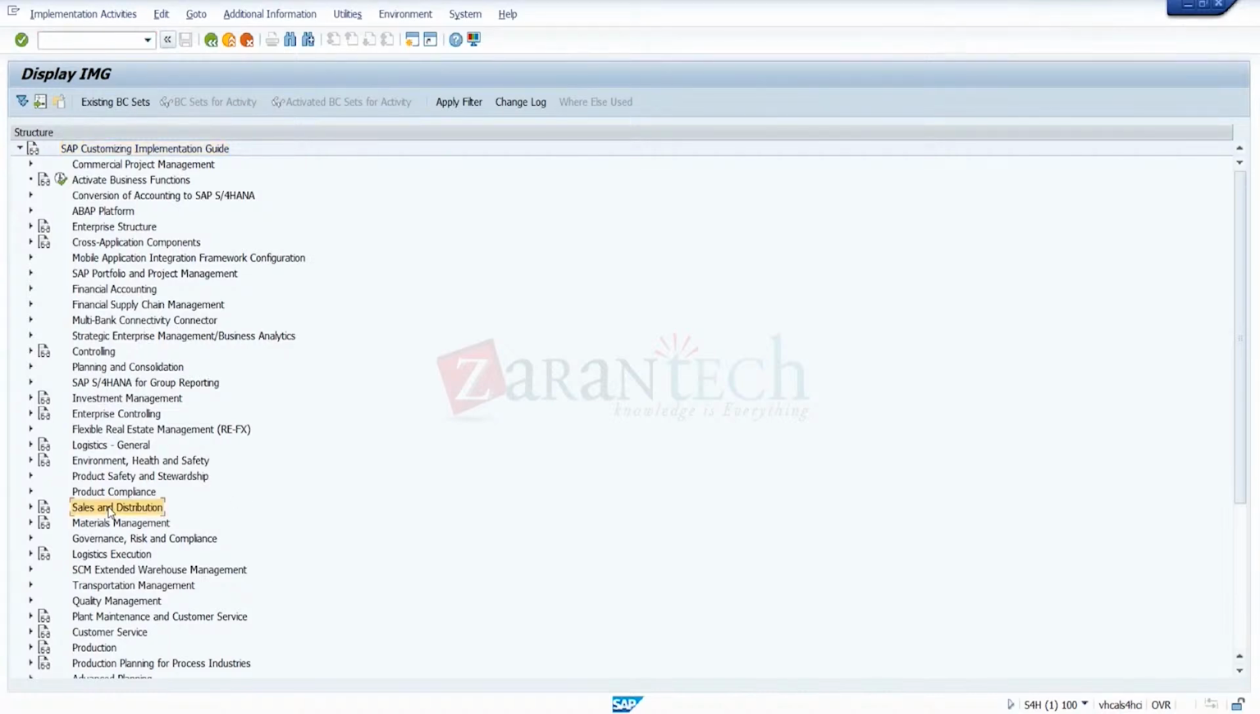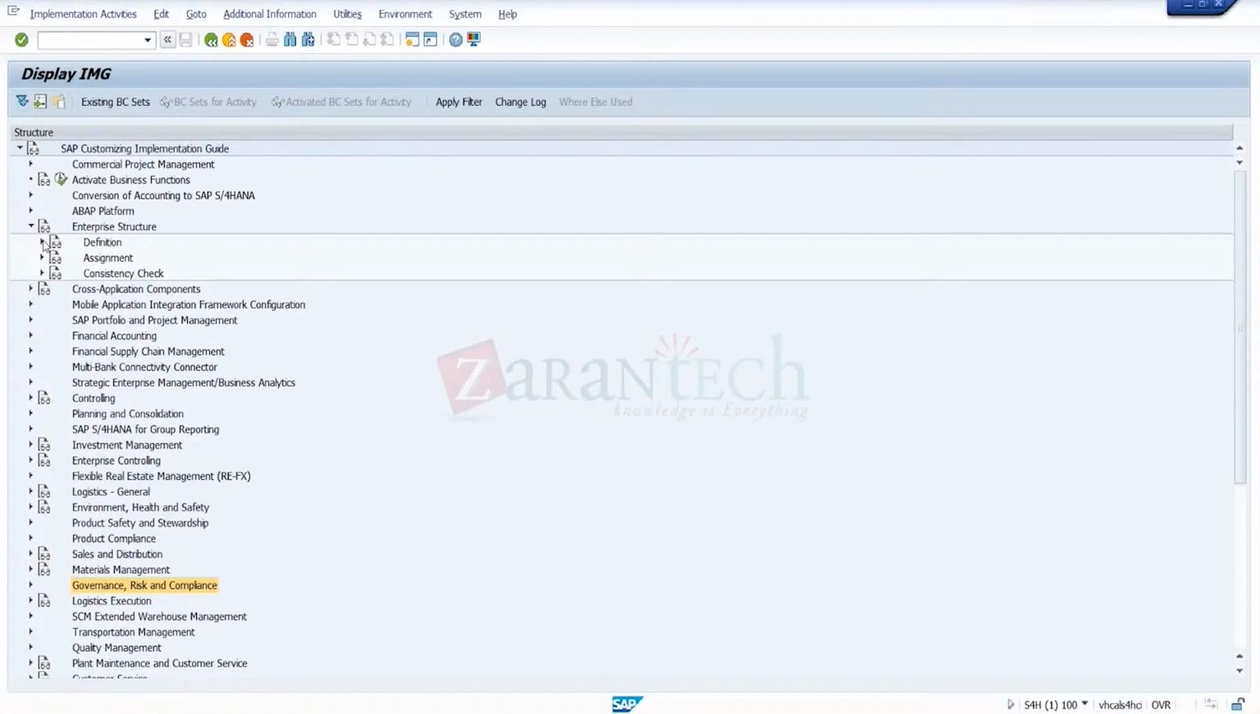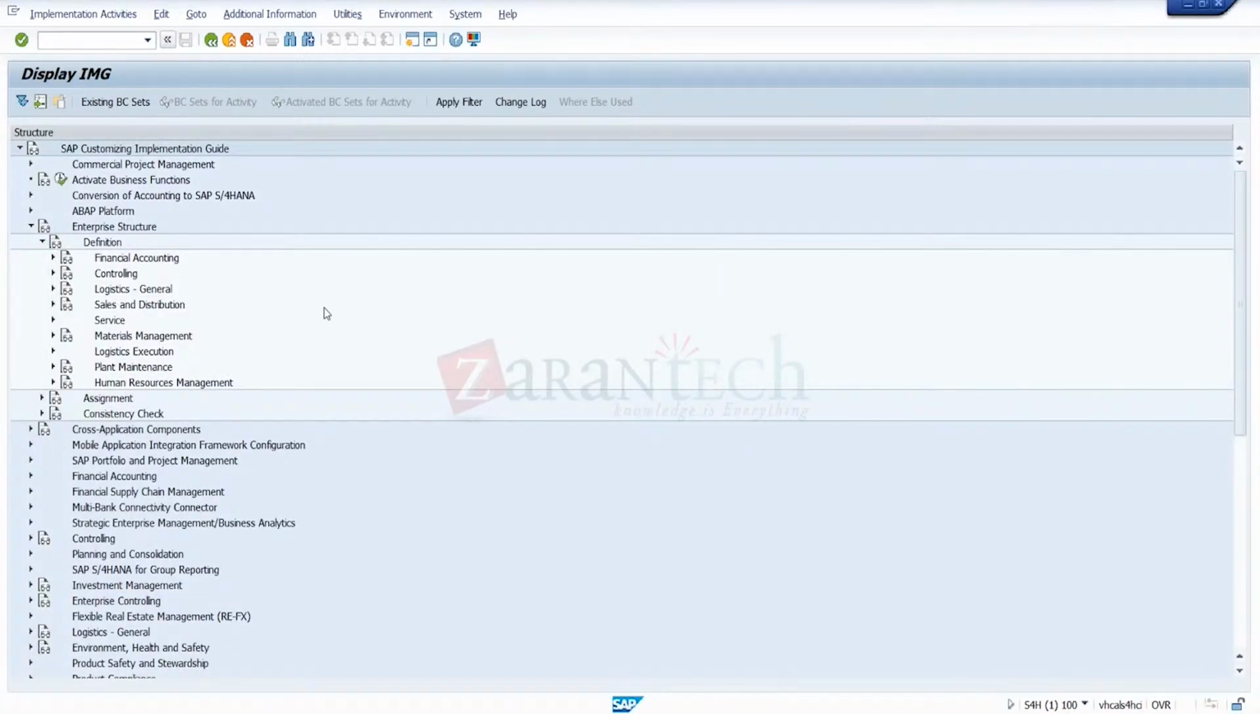You get SD, Sales and Distribution, here. Other modules also: materials management, finance accounting, controlling. All these modules are here. We want to base the transactions on the structure, so go for definition. These are the different sections under definition, module wise.